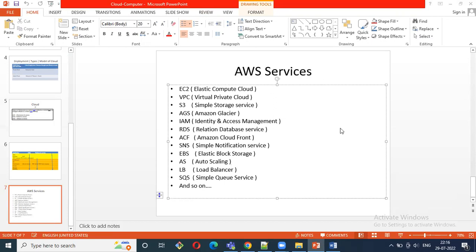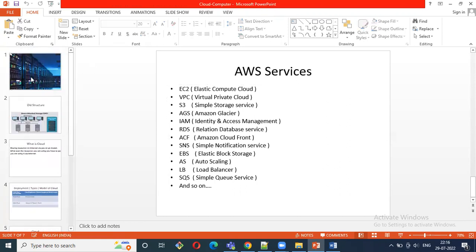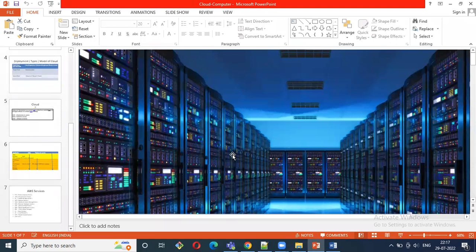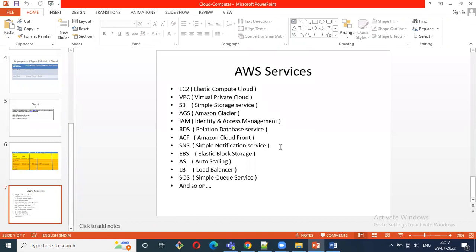these companies have purchased the data centers. Data centers in the sense like, remember these pictures? This is called data centers. So they have purchased the data center in every geographical location. And they are offering companies to use their services. Like we have Amazon, we have Microsoft, we have Google. These are the prime cloud providers across the globe.